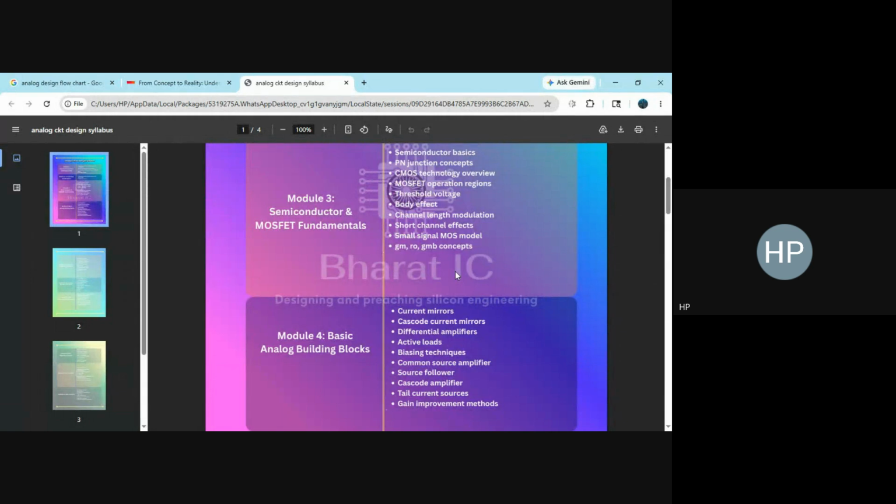We will see how our drain current varies with W and L, how gm varies, and how the gm/ID relationship works. All these things we will do at the device level.